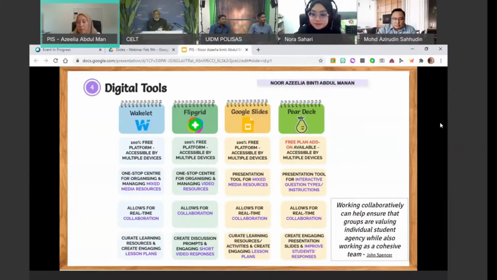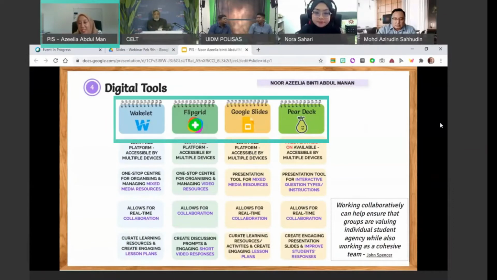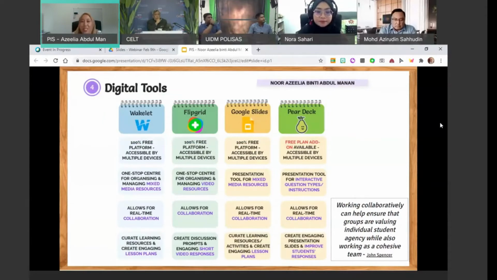So then I noticed that I kept coming back to using these 4 tools: Wakelet, Flipgrid, Google Slides, and Pear Deck for collaborative work. And I've got to say, these 4 are just awesome. They're great. They're excellent. The first 3 are 100% free platforms, accessible by multiple devices. Students can get access through their smartphones, not necessarily on laptop, except for Pear Deck, but they do have a great free plan. So it goes together, all right?